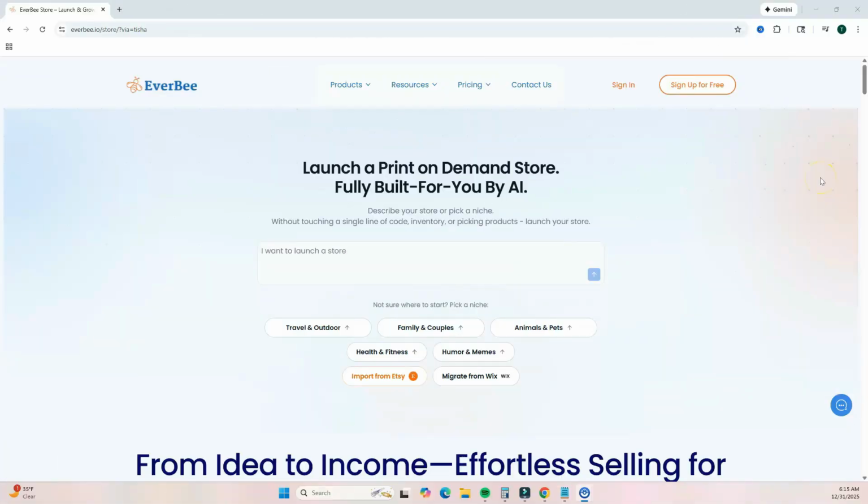Now let's go ahead and jump into my computer screen so I can show you how you can create your very own website. Okay guys, once you click on the link down below in the description box, it's going to take you directly to the Everbee store AI builder. Right here we have the option to add a prompt. You can use this option, or you have several options down here below that's also part of the AI builder. So we can just go ahead and enter a prompt. You can just keep it simple, and once you add your prompt, you want to just hit the arrow button.